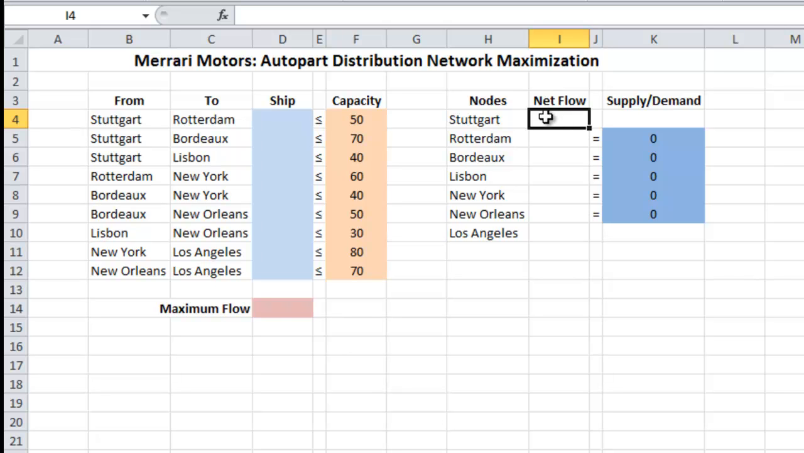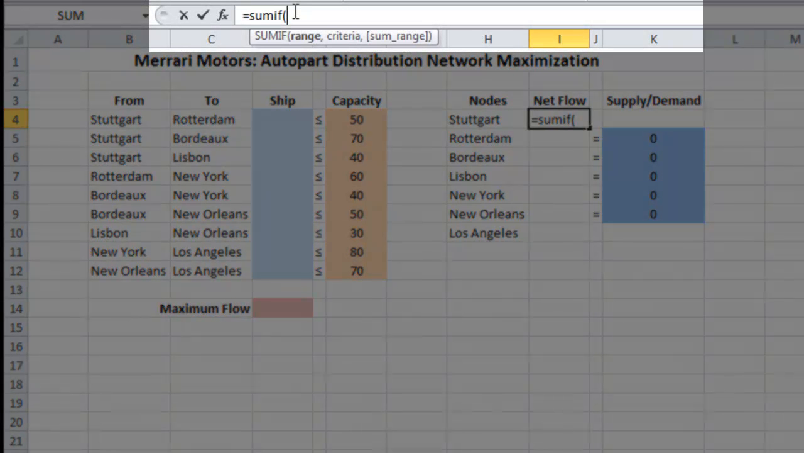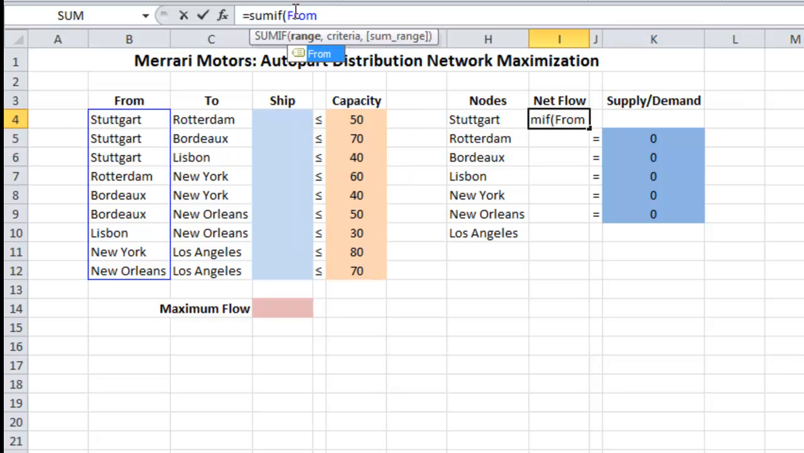So in this top cell in net flow, we're going to enter a formula that looks like this. Equals SUMIF, so it's a conditional sum formula. Then it asks for a range, a criteria, and a sum range. So our range will be the from group of cells, which you can see I outlined in a small blue line over on the left-hand side. So from, our criteria cell is going to be H4, and our sum range is going to be ship, which is the blue column there towards the middle.